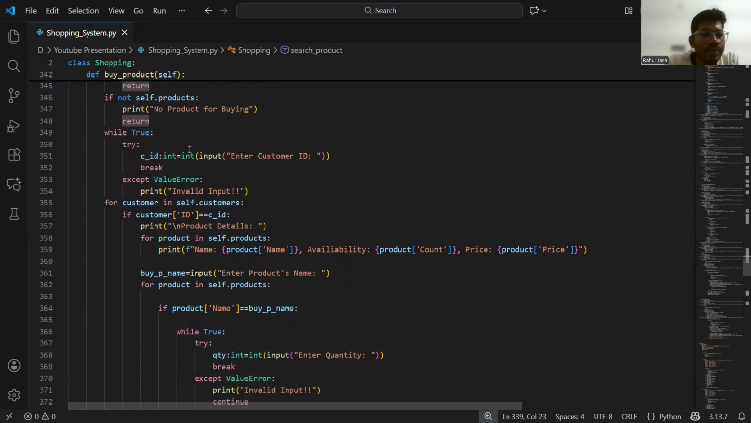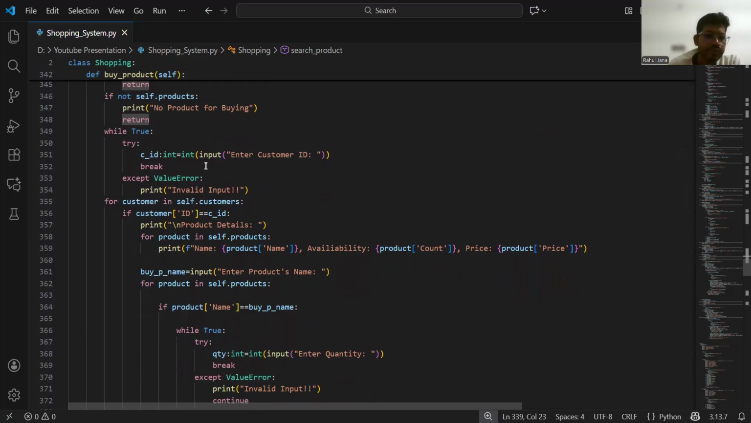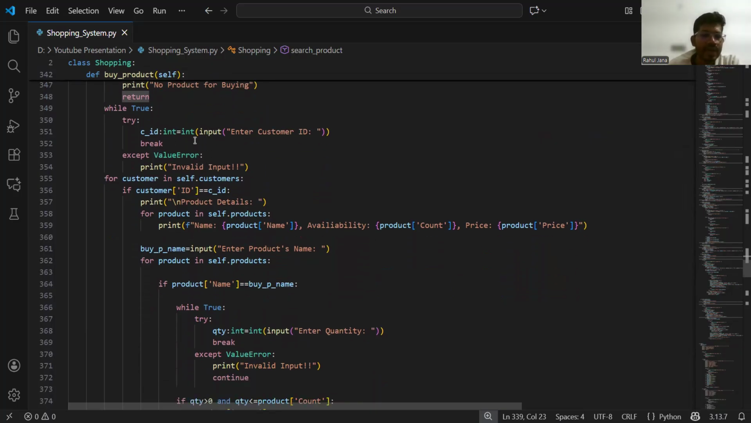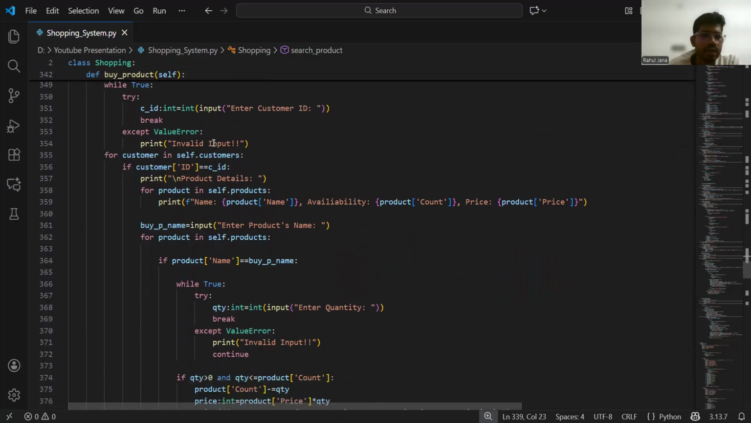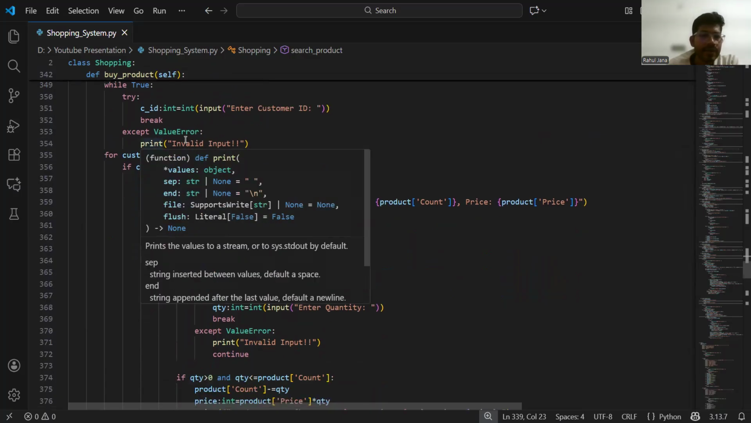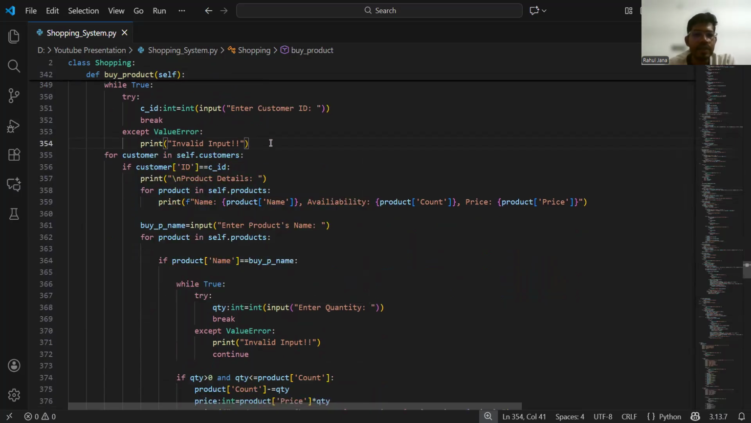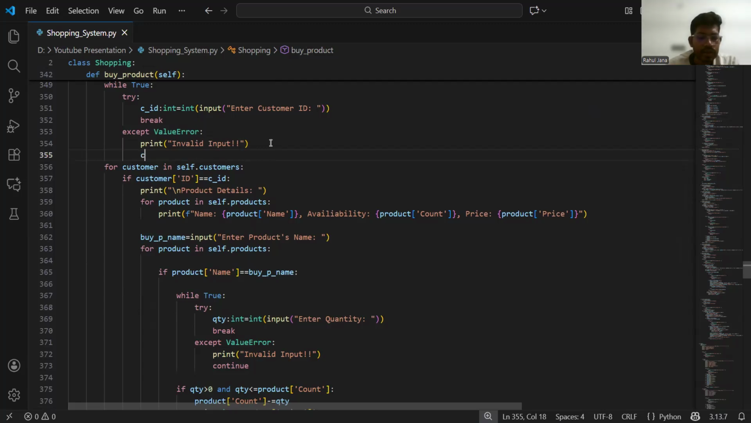Inside the infinite while loop I used try except, and inside try the reference CID will take input from the customer, and the customer will give the customer ID. If it is in the correct format, then it will break, but when not correct, the except will print it is invalid input here. Similarly, the continue statement is needed.